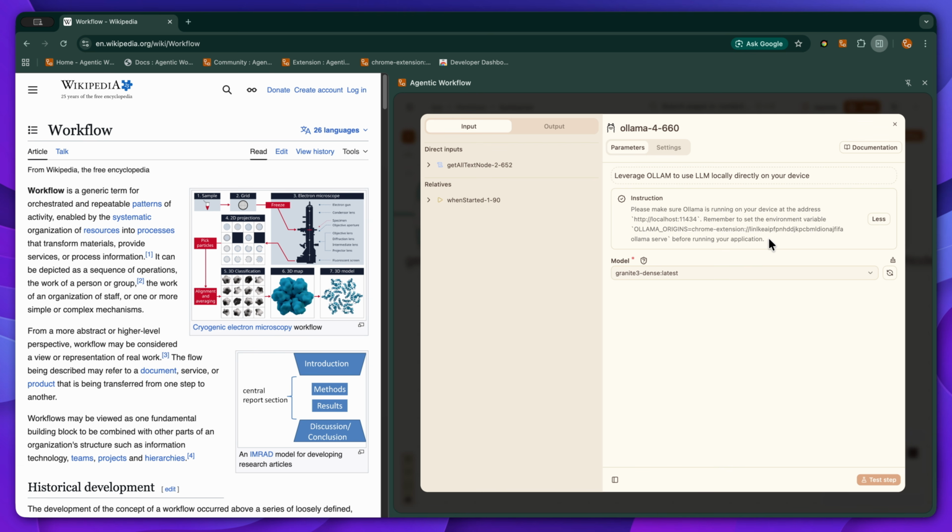Here, for example, are the instructions you need to follow to use Ollama properly with the extension. All you have to do is copy this command and run it in a terminal. This will simply allow Ollama, which is installed on your machine, to recognize requests made from the extension.